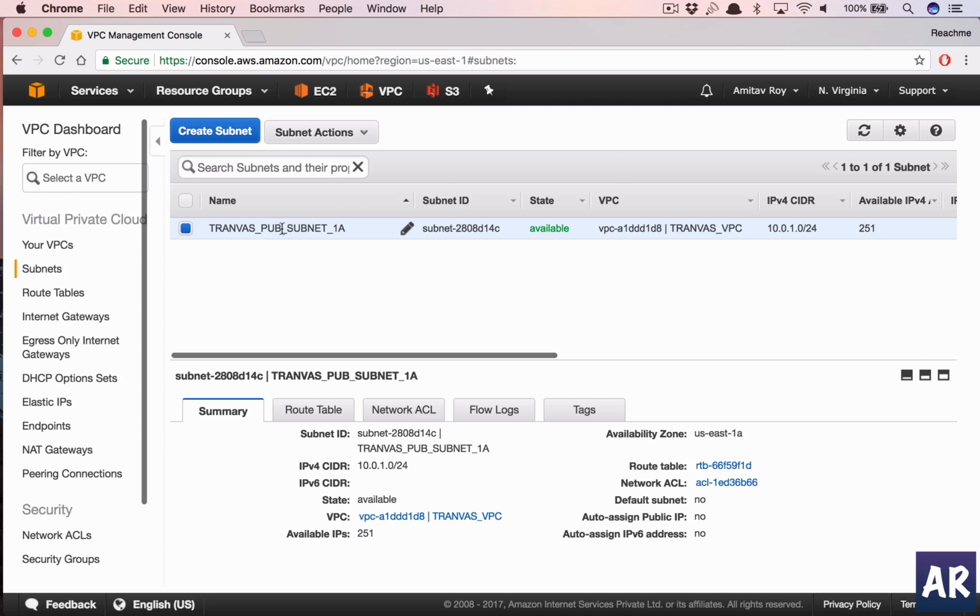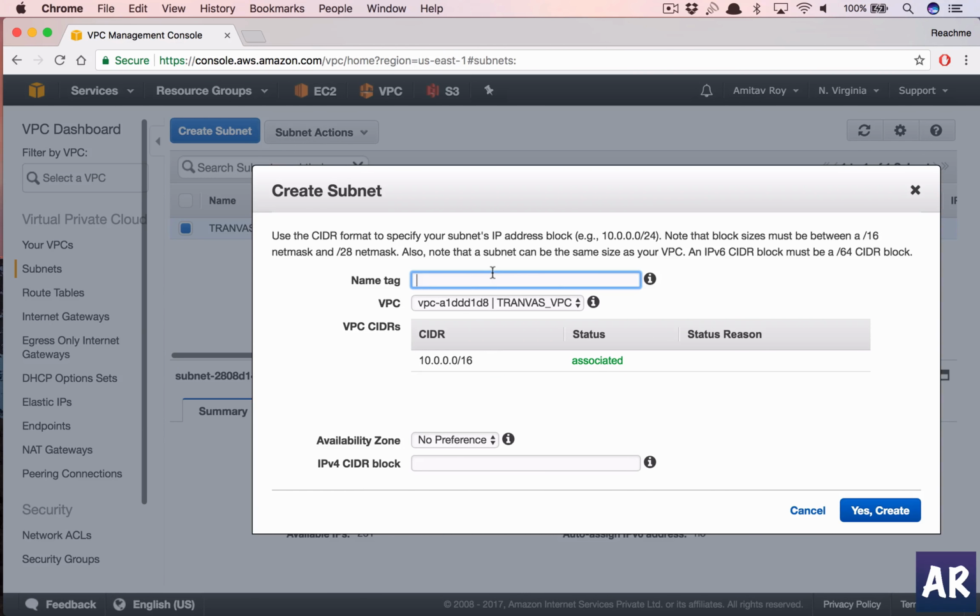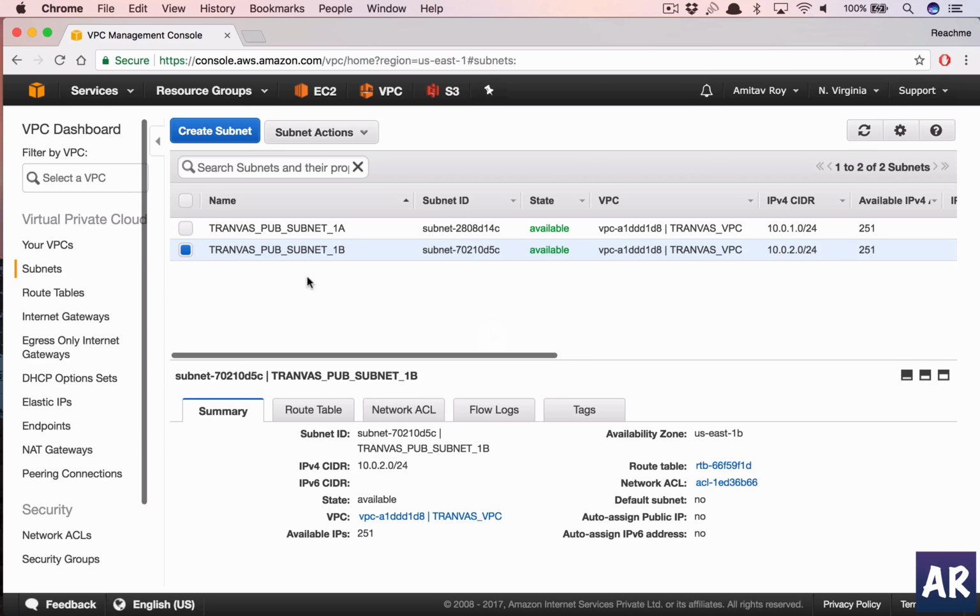We'll create one more. Let me copy this subnet. By the way, you need to select the VPC. Right now we have only one VPC, that's why it is selected by default. Otherwise we would have seen a drop down with many more options. Now in here as well, 10.0.2.0/24. Okay, so two public subnets have been created.